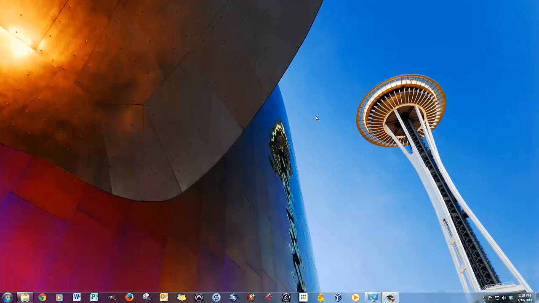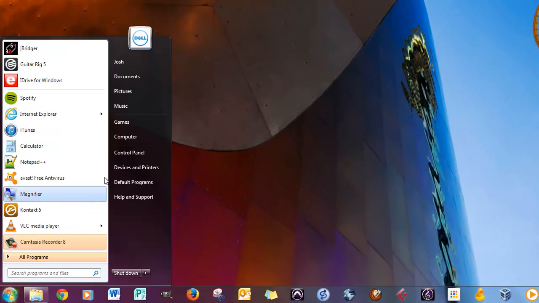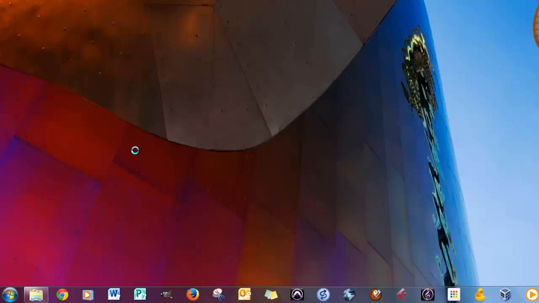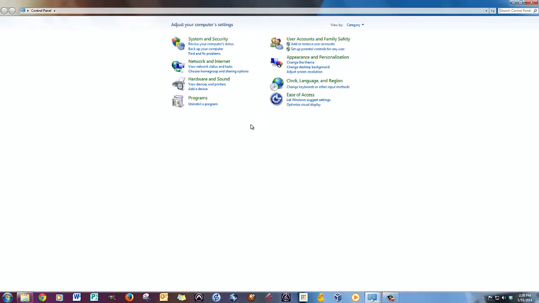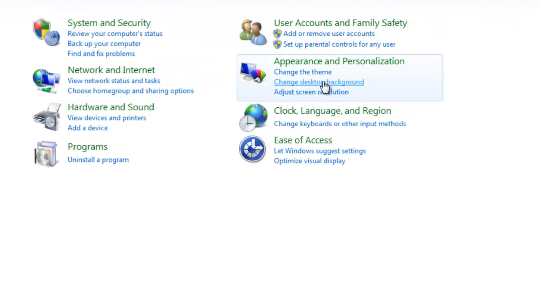So to start on Windows, we're going to head down to the bottom left where it says Start, click Start, and then head up to Control Panel, click Control Panel. From here, depending on your version of Windows, it may be a little bit different. I recommend looking for keywords like appearance and personalization, desktop background, or even screensaver, to get to the settings on your own individual system.